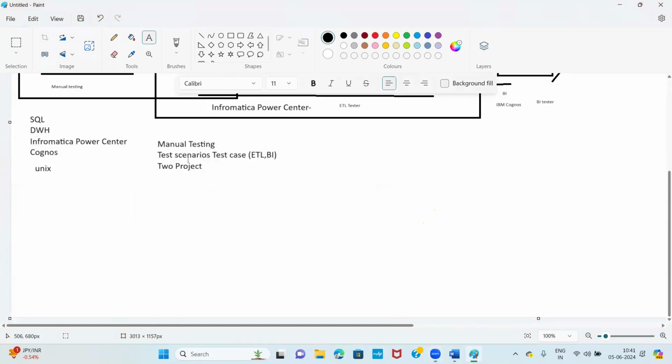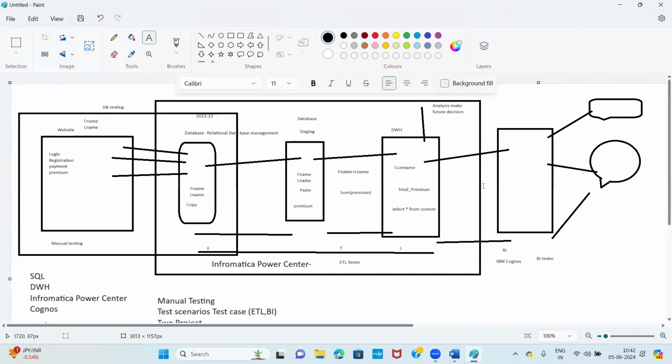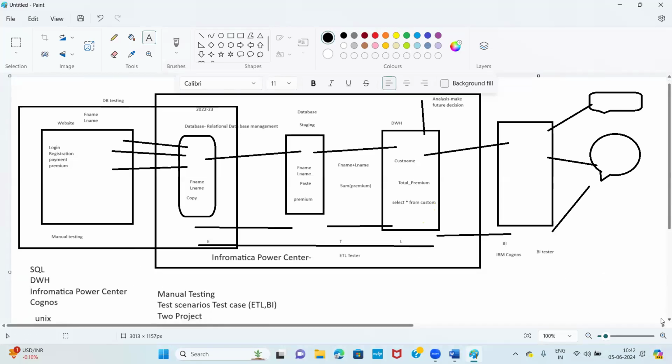What is ETL concepts? ETL is something like the data warehouse only, right? So we are covering the data warehouse, everything. If you see this entire architecture, is there anything we are missing in the concepts? From end to end, we are covering all of this, right?